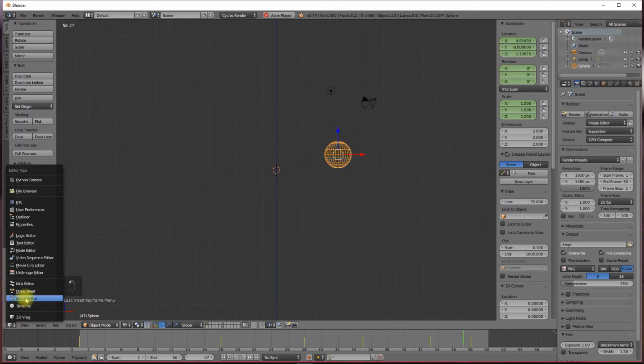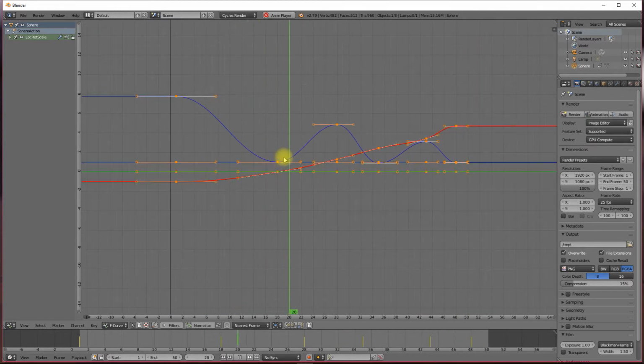I'm just going to change here to the graph editor and zoom out a bit. This line here, this blue line, is showing us the movement of the sphere on the z-axis, but we can also see that it's curved. If the line were straight going from here to here, then it would have a completely linear velocity, so it would travel at the same speed. But every time the curve shallows out, the movement is going to slow down.